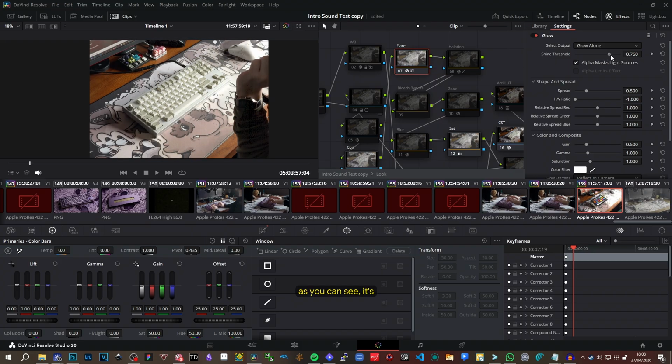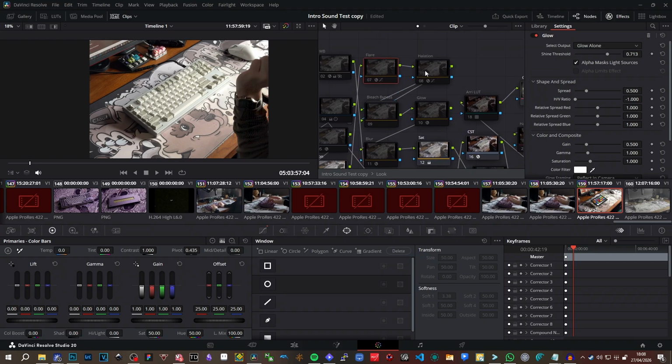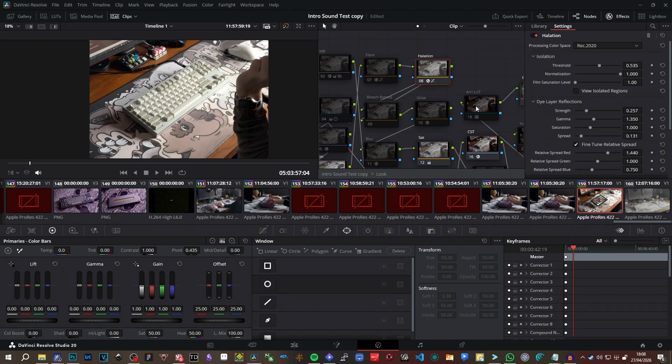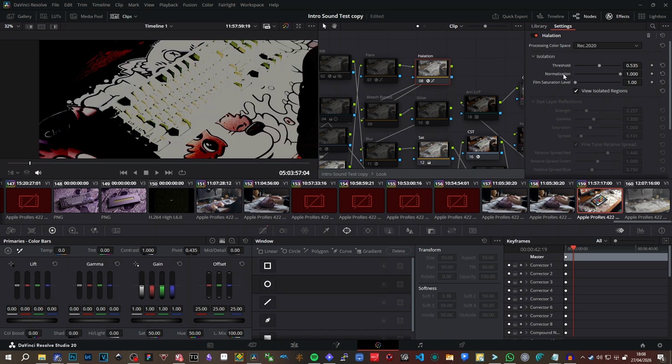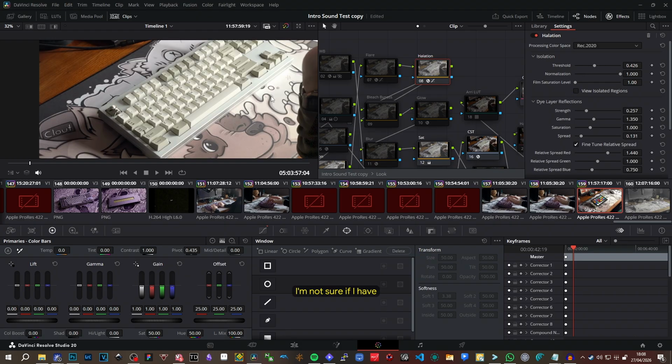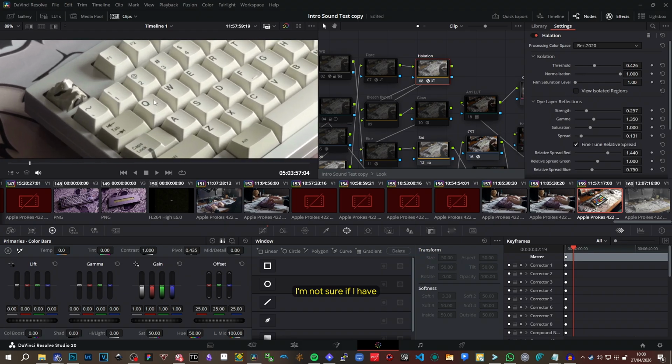As you can see, it's more like a subtle detail. I don't use this as much. I also have halation. This is the native plugin. I haven't been using this as much either. I'm not sure if I have this set up correctly, but I mean it's halation. You know how it goes, I assume.